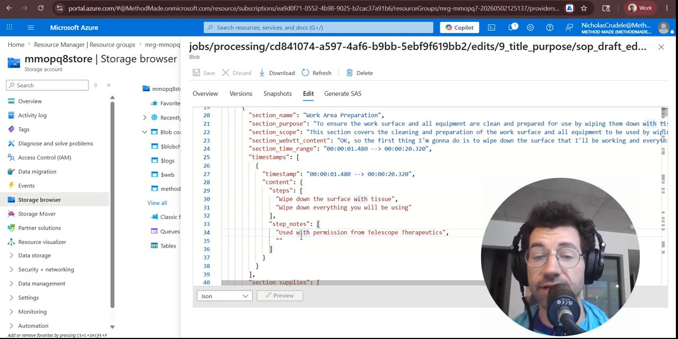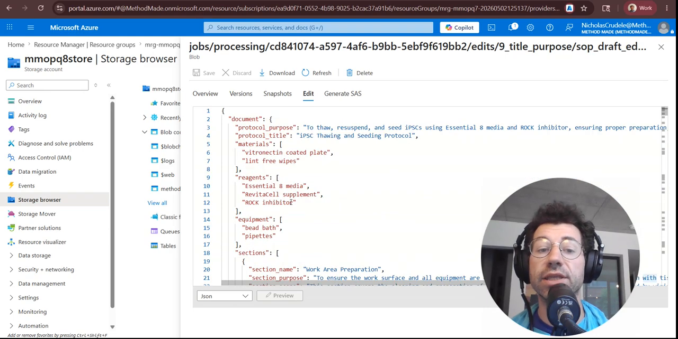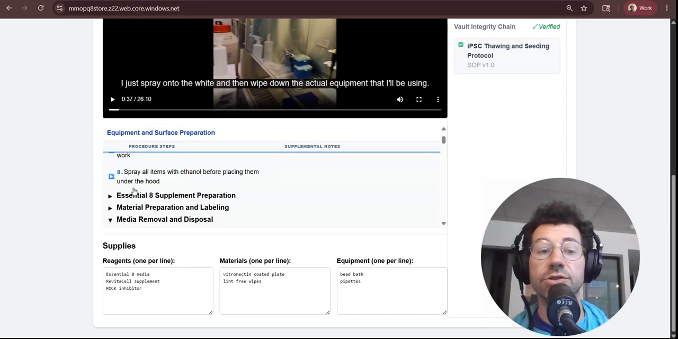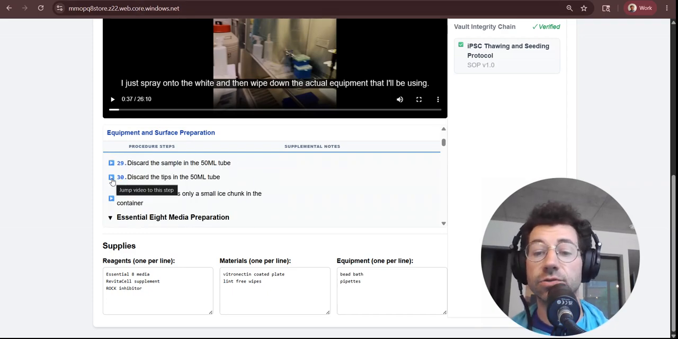So at a structural level, what you have here is not just an SOP that is static in terms of a series of steps. You have a series of steps nested inside their timestamps, within their sections, and within the overall document structure. And that's what allows us to have this directionality where you can click to point directly to a video segment.